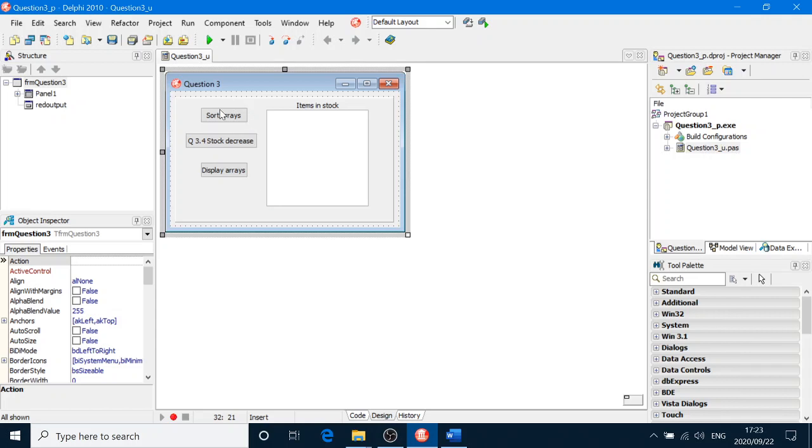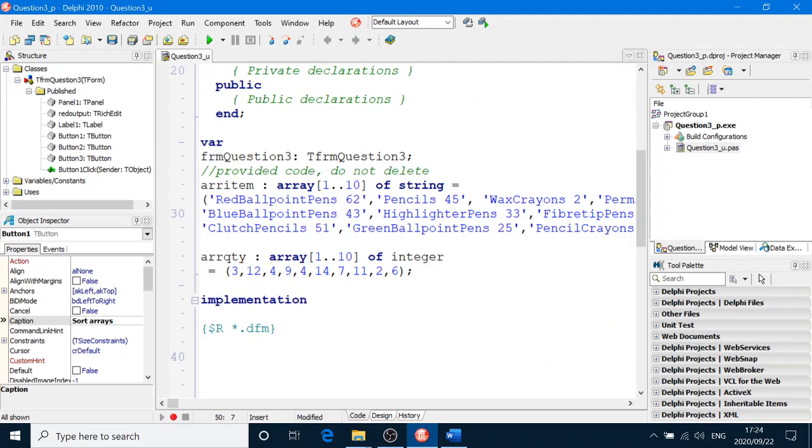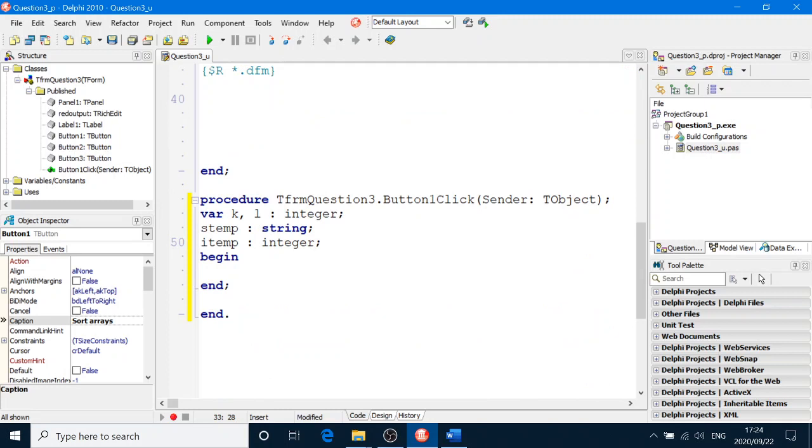So in the sort arrays button, we use our sorting algorithm, 2 for loop counters, and 2 variables matching the data types of the 2 arrays. One is an array of integers and the other one is an array of strings. So we have a temporary variable for the string and an item for the integer, because that's an array of integers and that's an array of strings. We're going to do a swapping algorithm for those two.